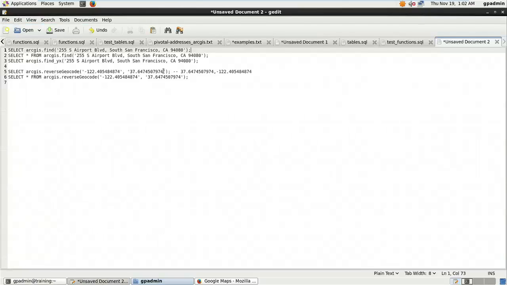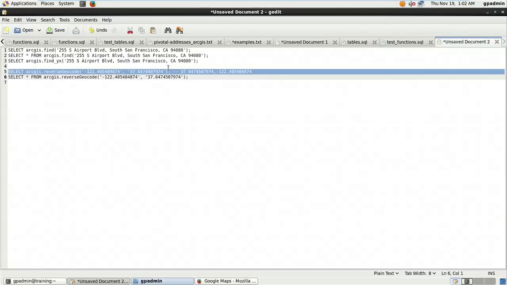And let's go the other way around. I use the same coordinates I have here, and now I want to resolve the nearest address to my coordinates. So I use the very same coordinates I got here as a parameter to a reverse search function. And it returns back that we are at 255 South Airport Boulevard. Let me make this a bit more readable.